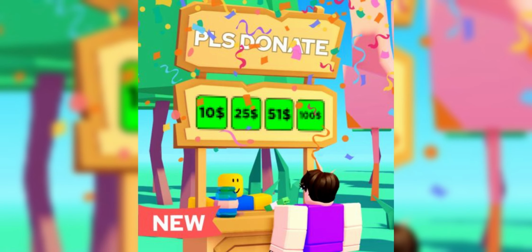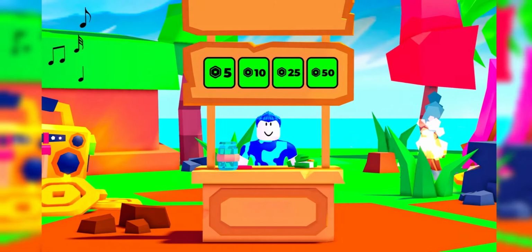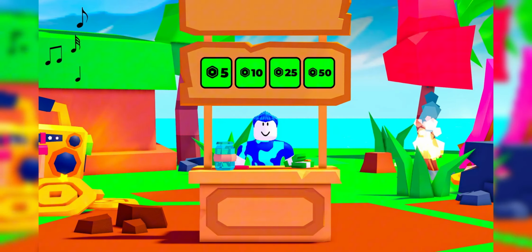Once in the game, you will spawn in a donation area with various booths where players can set up their own donation stand. You can customize your booth by adding game passes or donation buttons to allow other players to donate Robux to you. Walk up to an empty booth and interact with it to set your display name and donation buttons. And that's it guys.